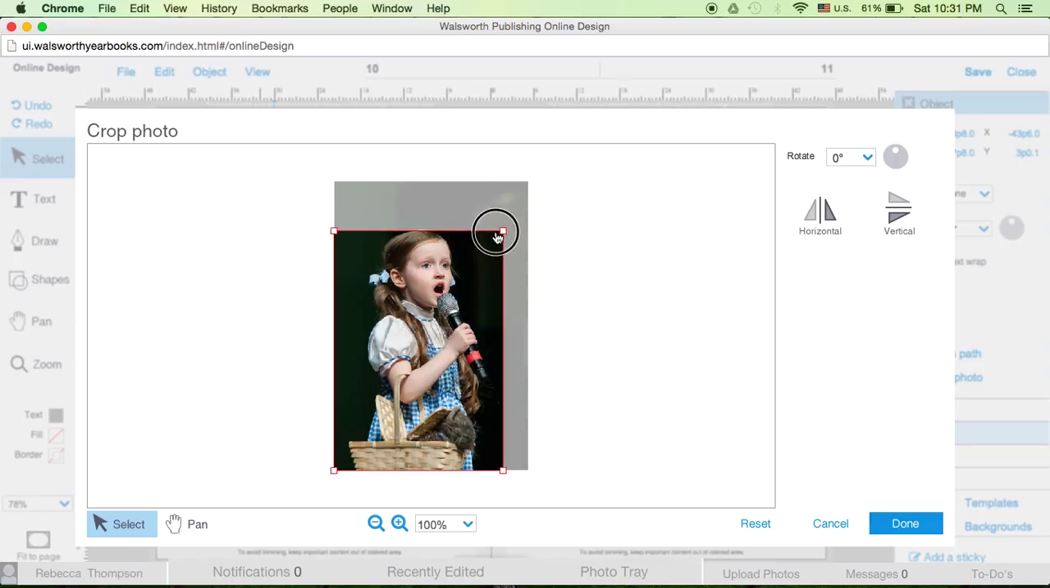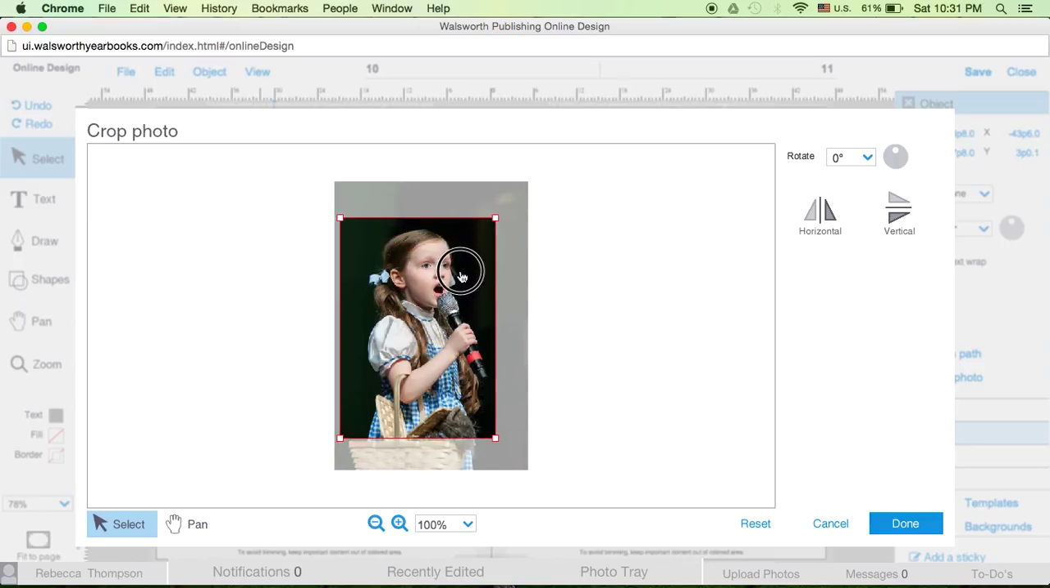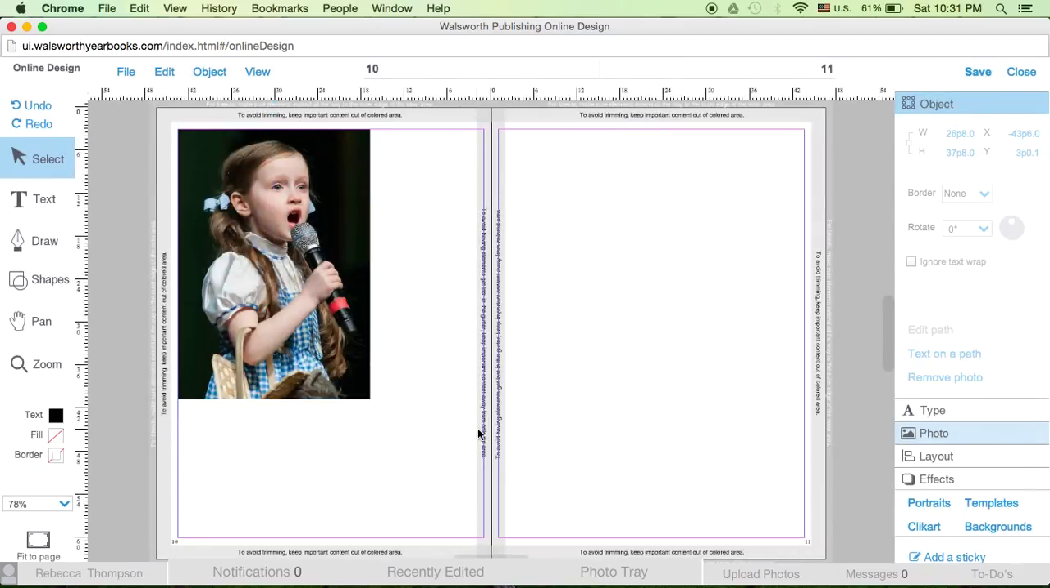Oh, sorry, I just moved it there. Readjust a little bit. Probably a nice idea to keep the space above her head, space over here, relatively even. Getting rid of some of that basket, but get that big microphone in there. Yeah, that's cool. And when I get it just about like I like it, click done. And there it is. Big, beautiful picture of the singing girl.